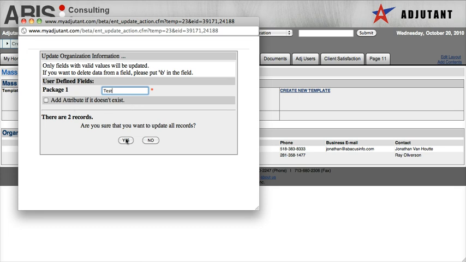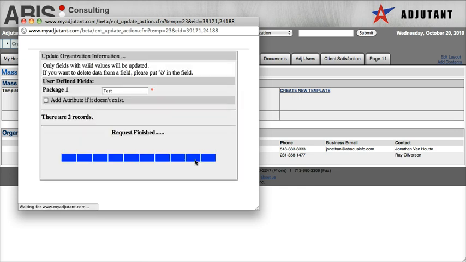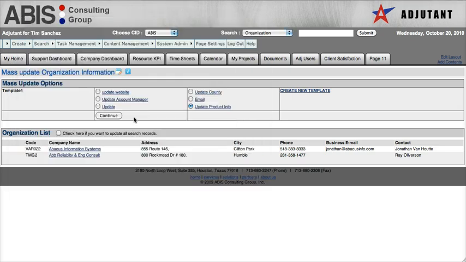It says at the bottom, are you sure you want to update all of the records? And you say yes. And it'll run through this page. Obviously, if you're updating many records, it'll run through these 50 at a time, and process them until it's done. Then once it's done, it'll close the window, and that's it. If you go back in and look at any of these now, they'll be updated with your new info.